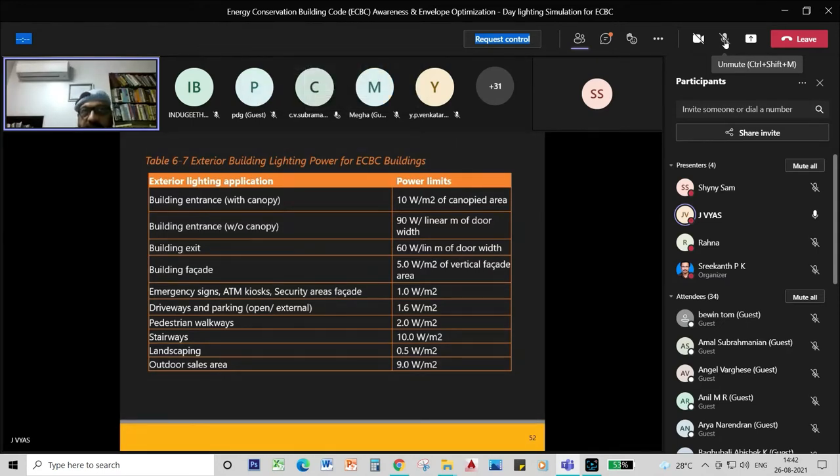Suppose a building has 80 meter length and 20 meter height. 80 multiplied by 20 is 1600, and 1600 multiplied by 5. So that much amount of focusing light on the facade of the building can be placed, not more than that.